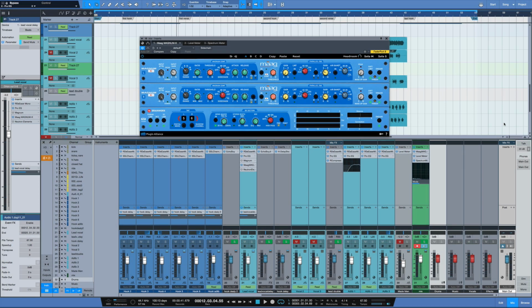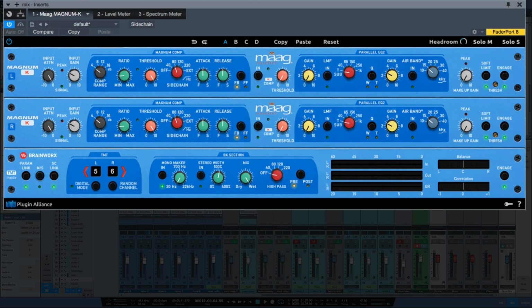What's going on, y'all? So I want to give you an overview of the Maag Audio Magnum-K plugin from Plugin Alliance because it offers a lot more features than you get with the hardware. So we're going to start with the standard controls, which everyone should be familiar with if you're familiar with the Magnum-K. And this is the stereo version. You also get a mono version.